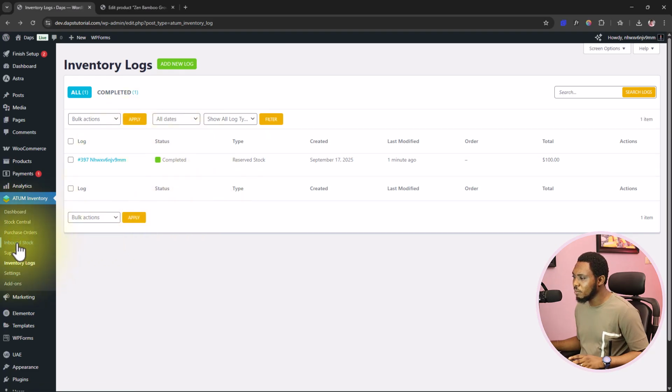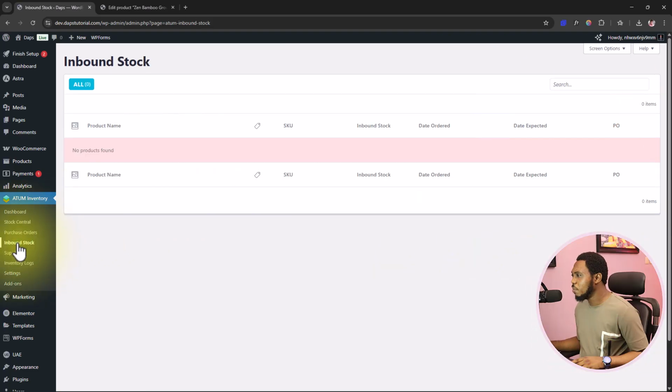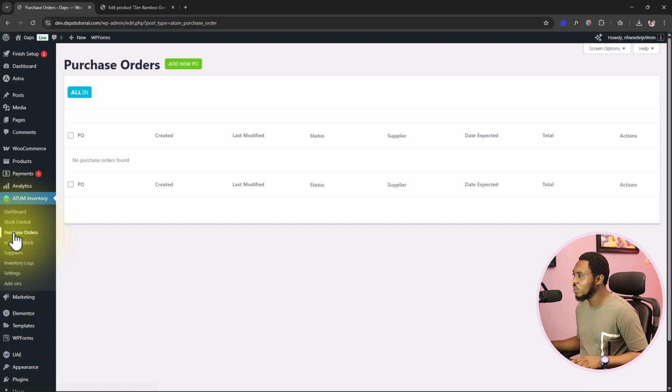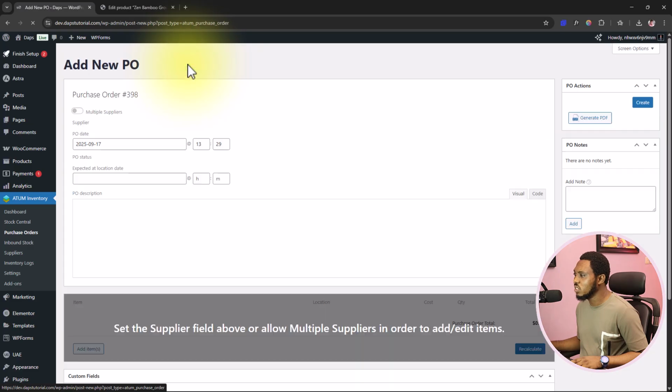And then we can come to our inbound stock. So for our inbound stock here, we can see we don't have any product here, and that's okay. But if you do, you'll be able to find that here. And then our purchase orders too as well. Let's come down here. We can see our purchase order here. We don't have anyone. We can add a new PO, which is purchasing order.